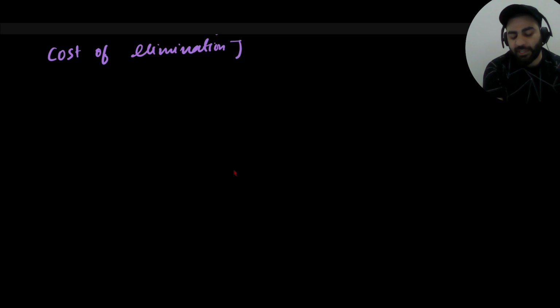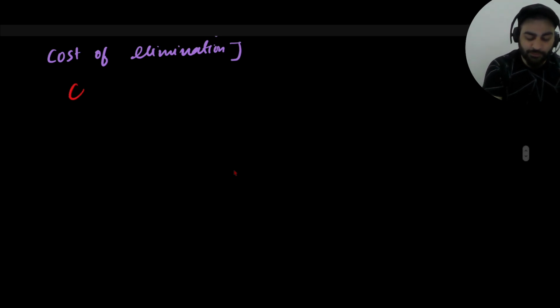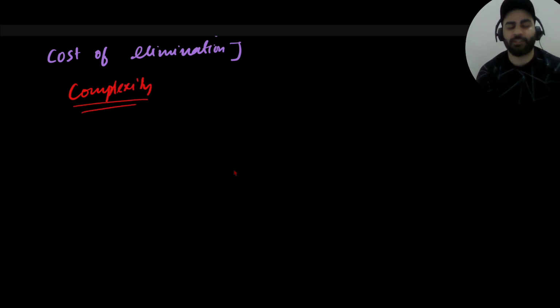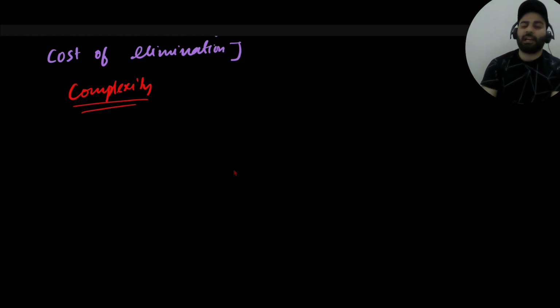Cost of elimination. Many of you are doing DSA right now, so you might have seen the complexity of algorithms. What is the complexity of an algorithm? Let's suppose you are doing linear search, so you are searching element by element. In that case, you say that the complexity of linear search is order of n.